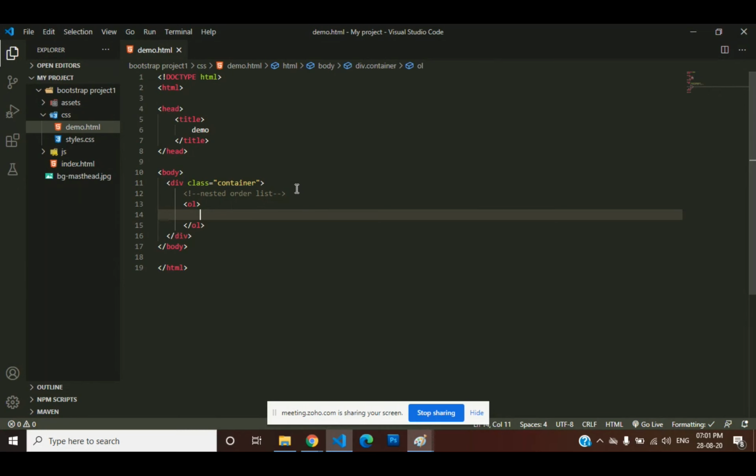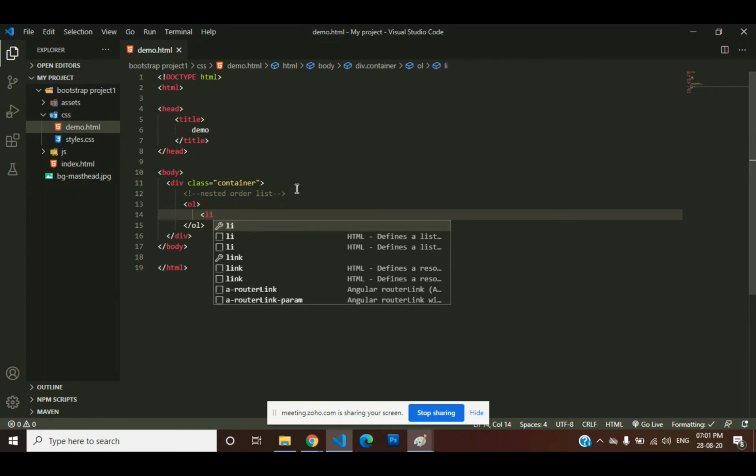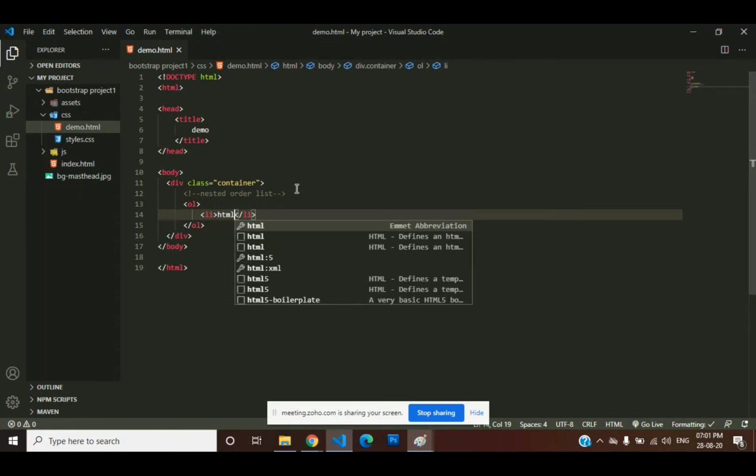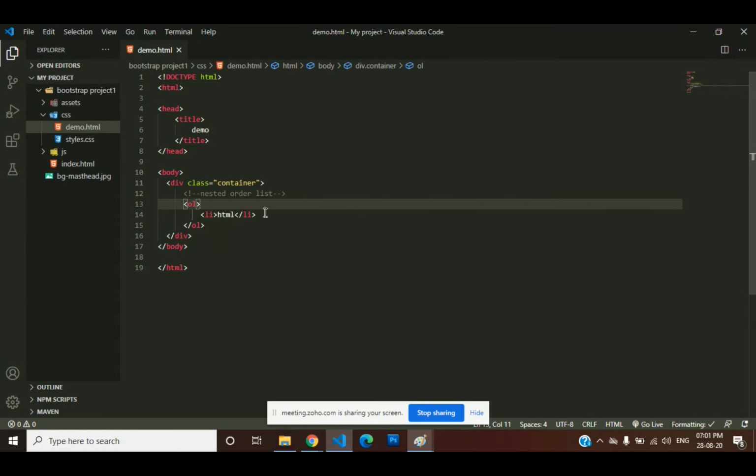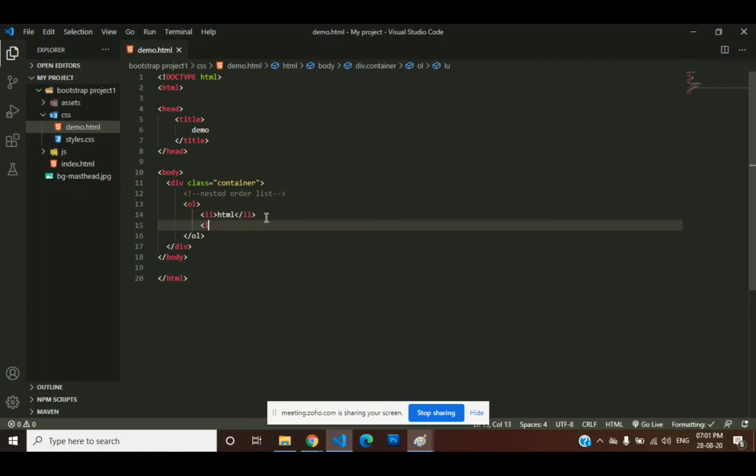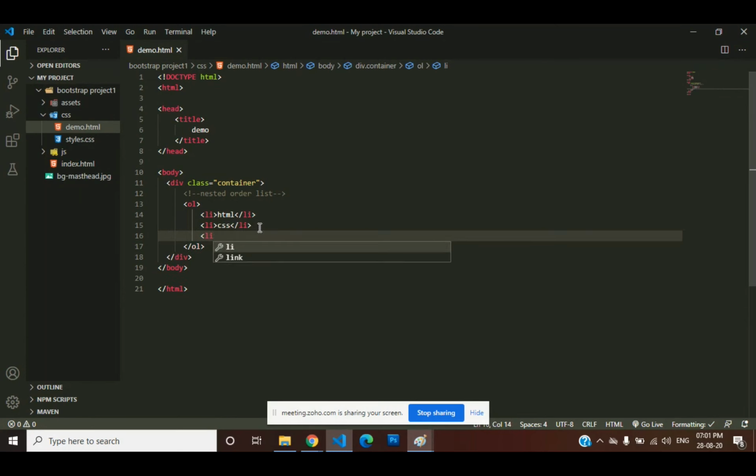Here, let me go with the example of a nested ordered list. Let me take inside, HTML. Now coming to the second one. I am going through web designing courses like CSS. Now coming to the third list, JavaScript.